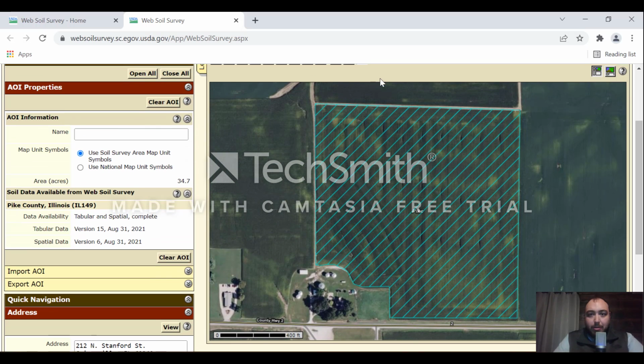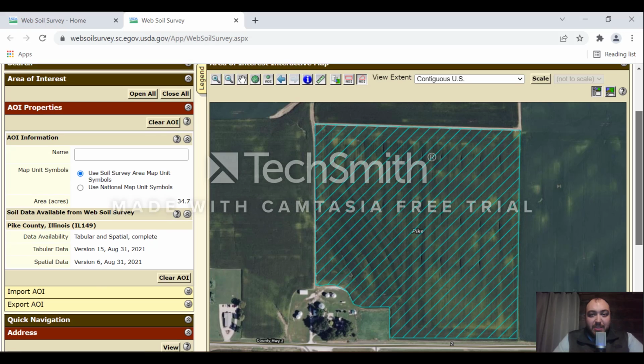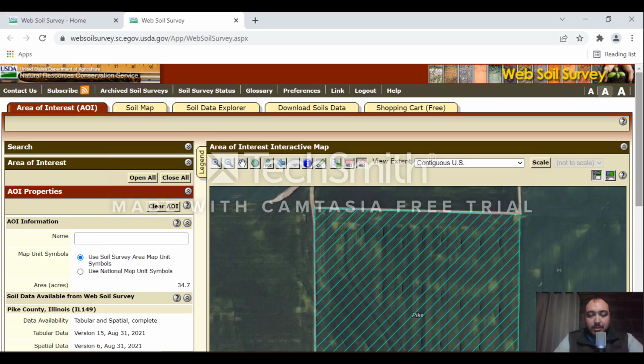Okay, it has created an area of interest. The whole zone that has these blue diagonal marks, that is my area of interest. And you can look in the left pane here for your AOI properties, and you can see this area of interest is 34.7 acres big.